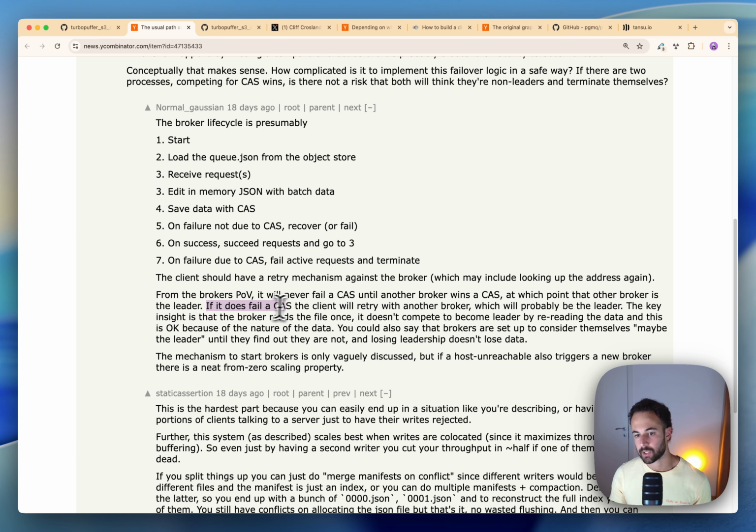If it does fail a compare and set, the client will retry with another broker, which will presumably or probably be the leader. The key insight is that the broker reads the file once.